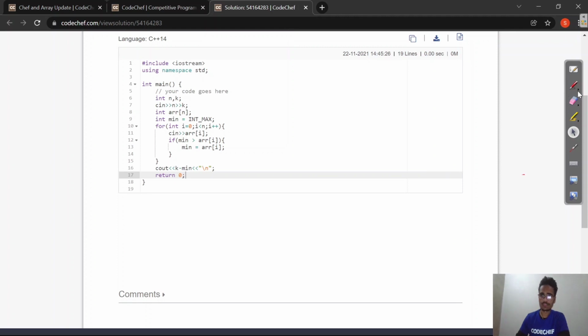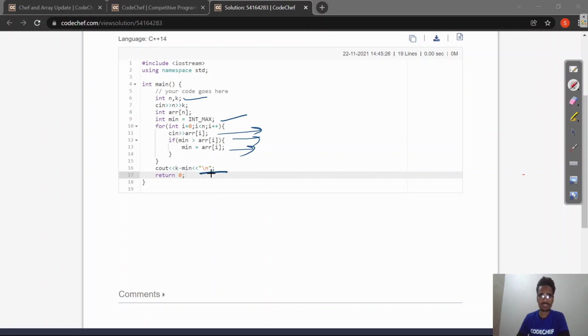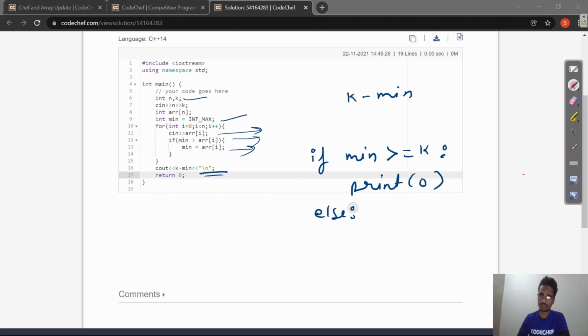Okay, this is the next solution. N comma k min, int max, cin array of I. If min is greater than array of I, he has taken min equal to array of I, it's fine. Now you can't simply print k minus min. There should be two conditions. If that min element is greater than or equal to k, then simply print 0. Otherwise, else print k minus min.